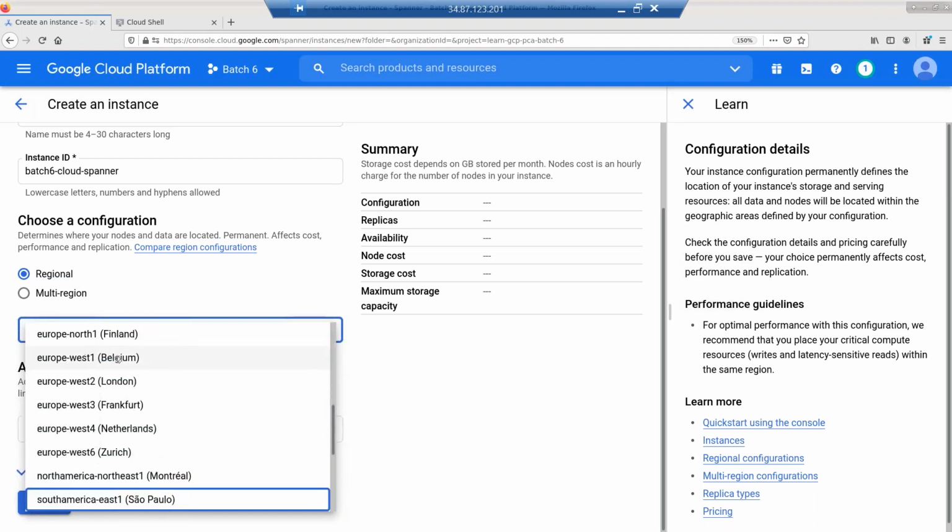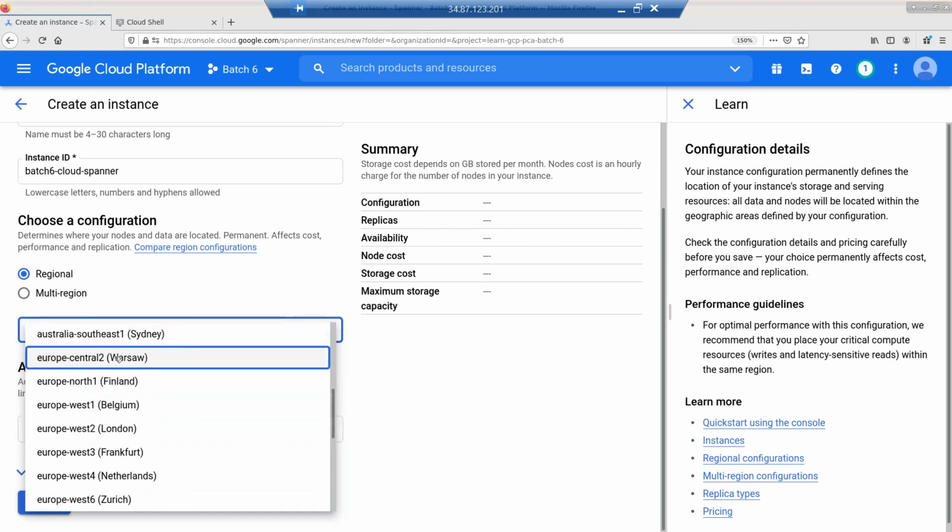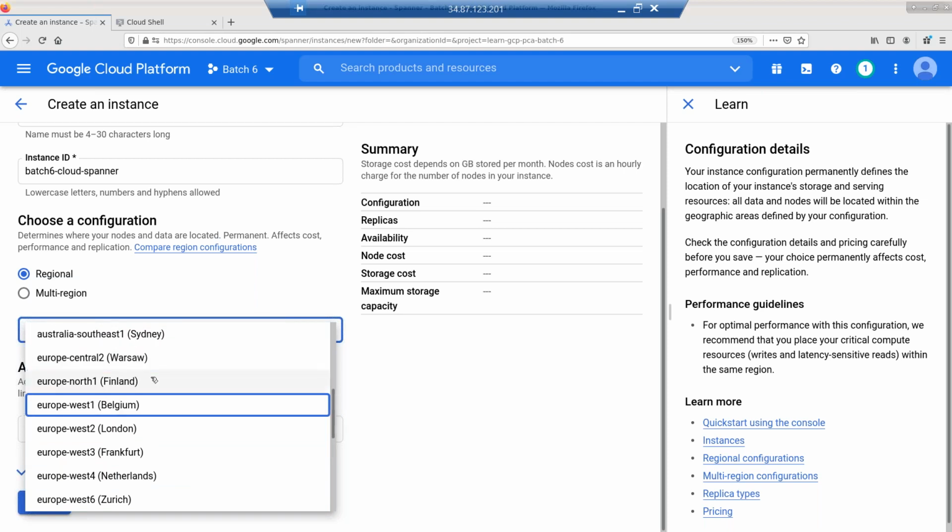Most of the regions are there. And if you see the newly created region, Europe Central 2 is not available. Oh, Warsaw, it is there. Okay, it is there. It's Warsaw. Good. Warsaw meaning Poland, if I'm not wrong. So Poland is the 25th region.